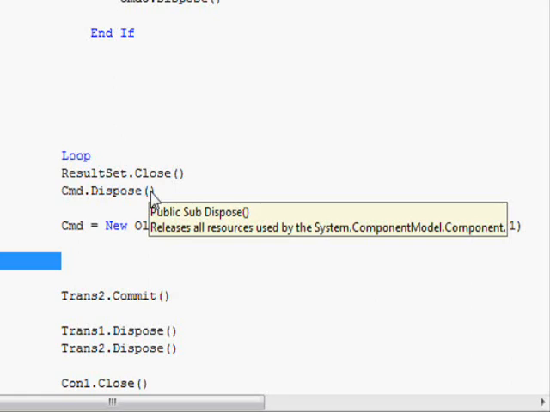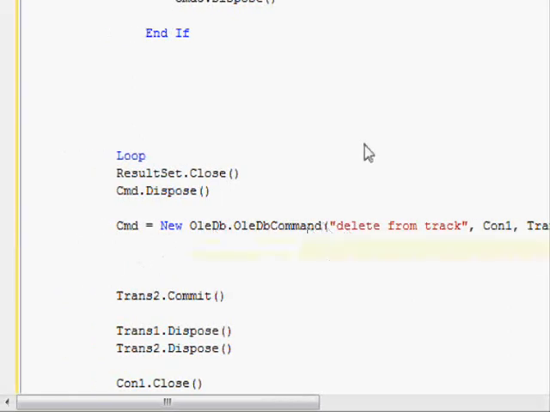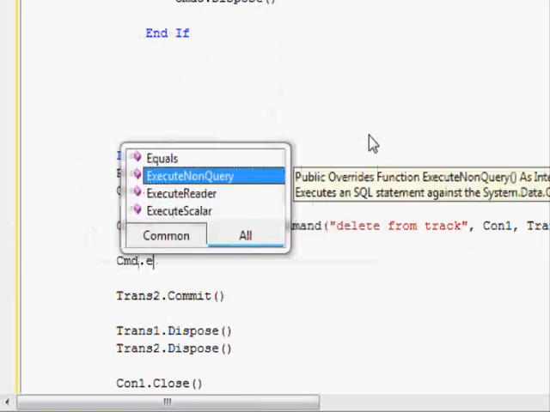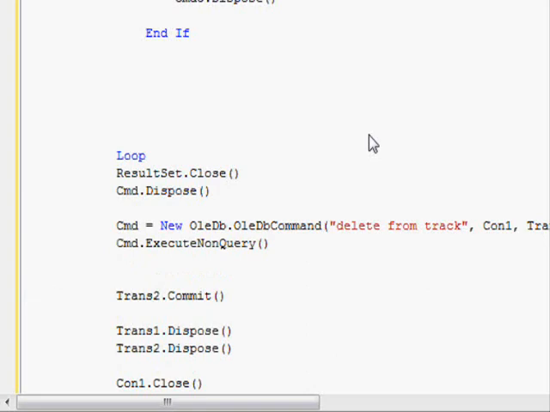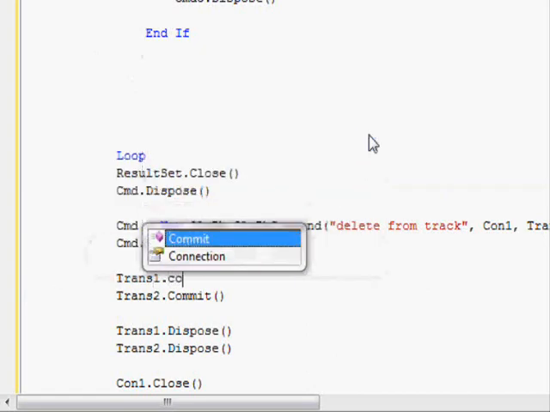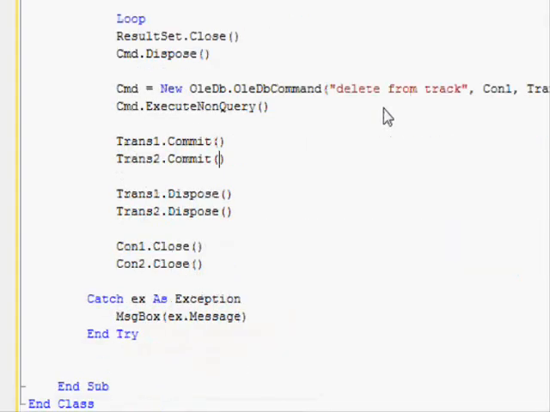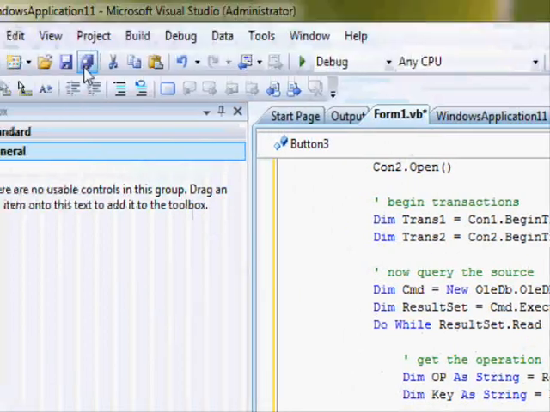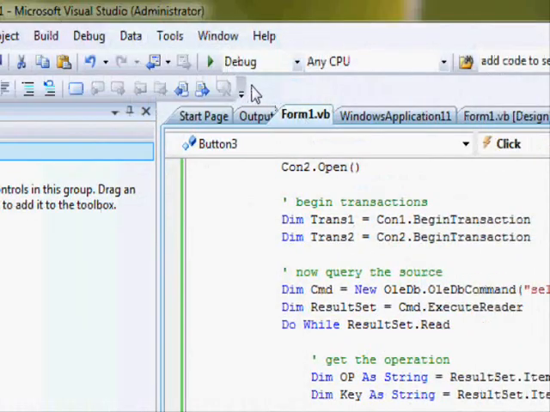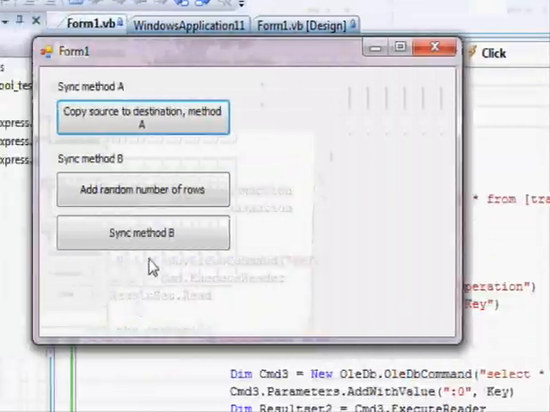Okay, so that later on, when we perform another synchronization, we don't reinsert the previous values. Okay, so we do that, and then we say cmd.ExecuteNonQuery, and we commit the changes for both tables, trans1.Commit and trans2.Commit. Okay, and this should be for the second method. Let's try it out. I'm gonna run that and see how it goes.